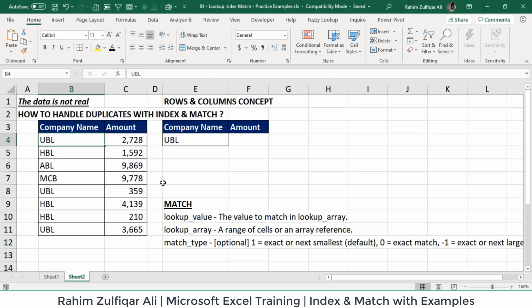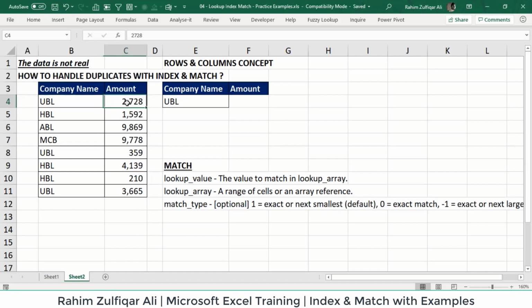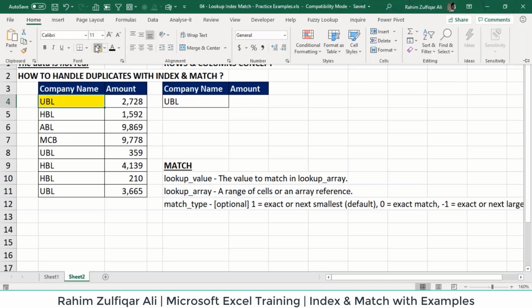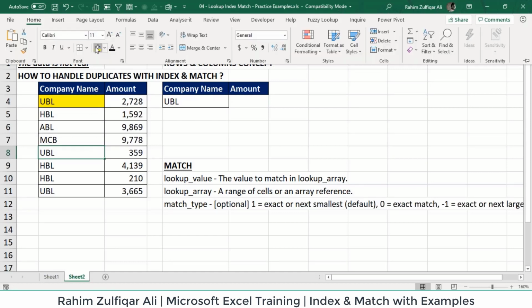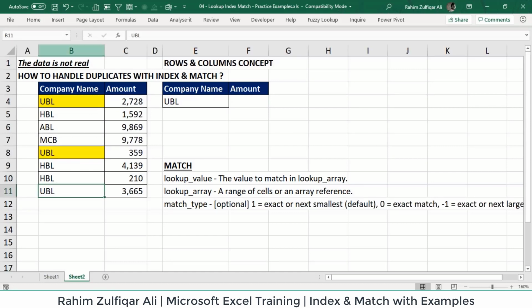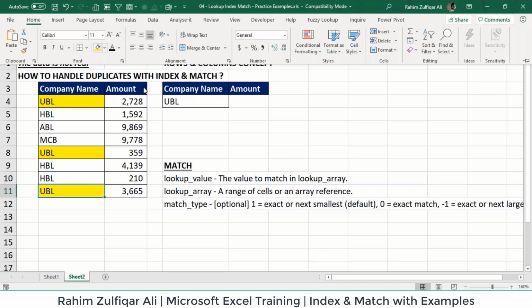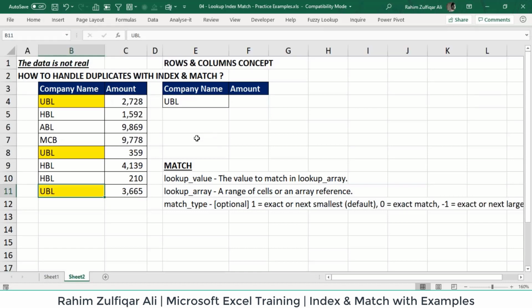If you can see the data here, we have a list of company names and respective amounts, and we need to fetch the amount which is for the UBL. And now one thing you can understand from this data is there are duplicates. So now we will be learning how you can settle this issue if you find duplicates in your primary column, and how you can come up with this limitation within the index and match.